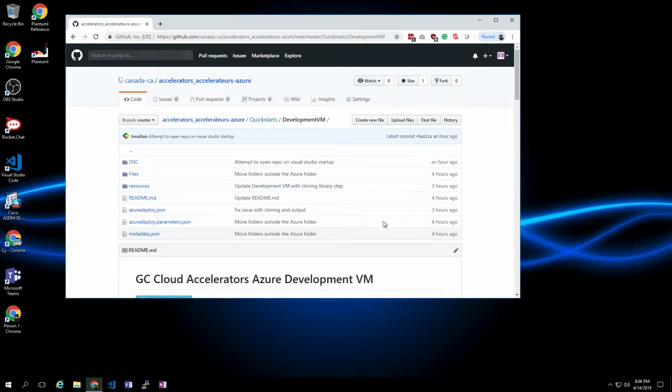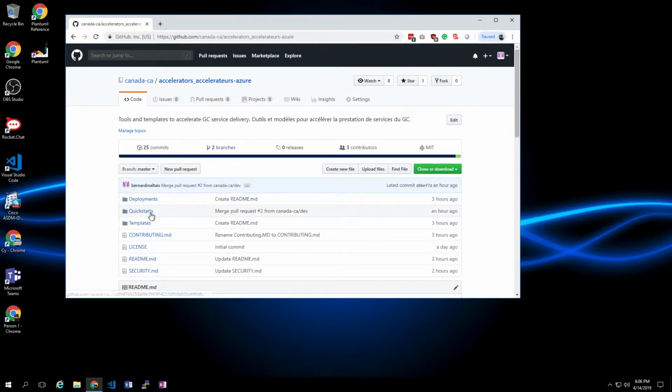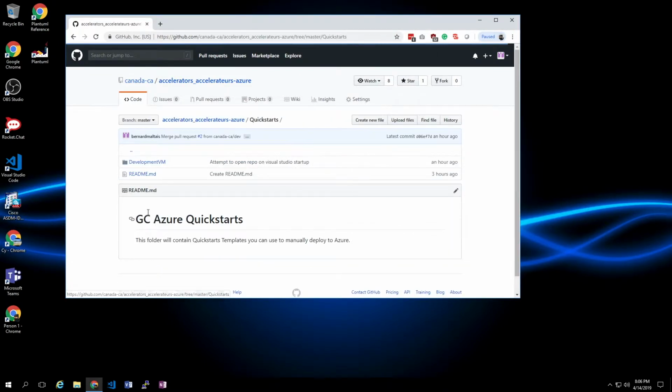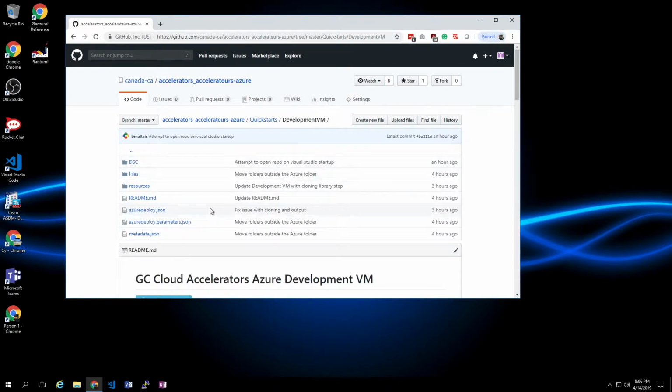What you need to do first, you're going to need to have access to this project in GitHub under github.com/Canada-CA/accelerators_accelerator-Azure. So once there, you'll be able to find a folder called Quick Starts. Clicking in it, you'll then be able to go to the development VM. And in there, you're going to find a readme.md file.